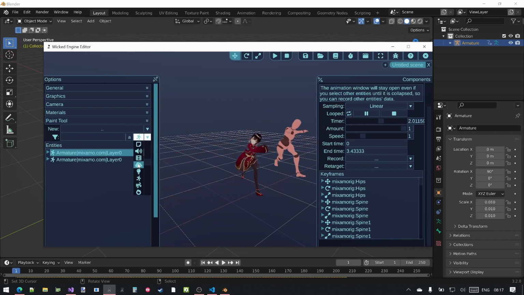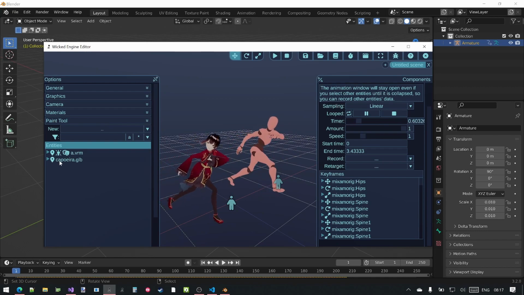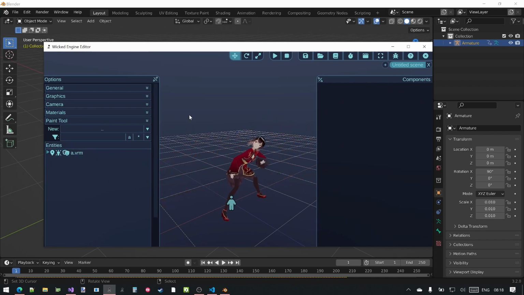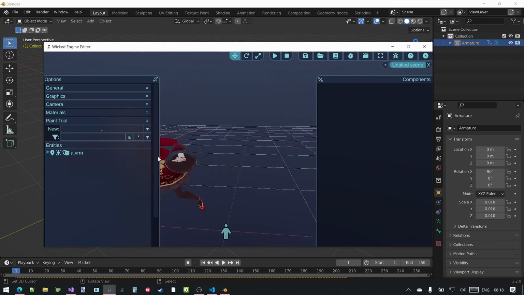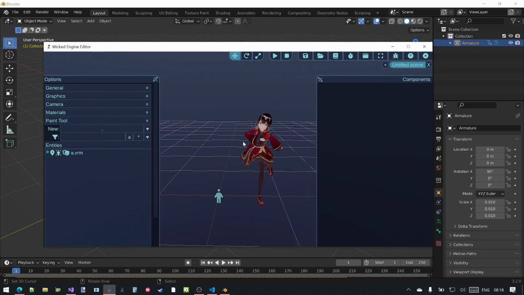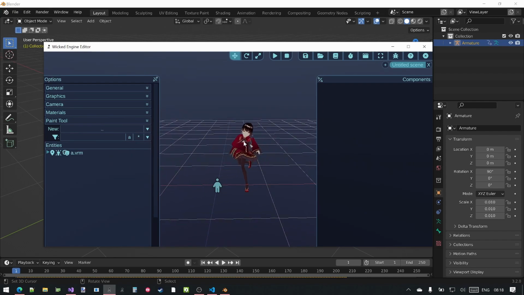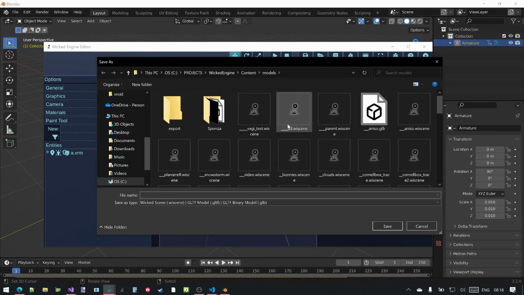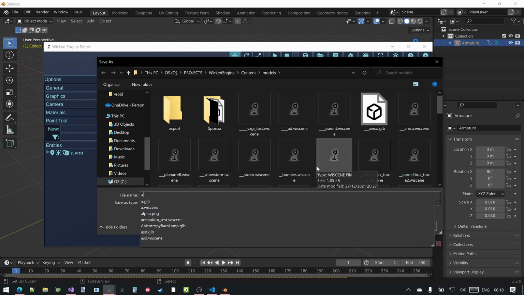Let's remove the entity filtering, and you can delete the Mixamo character model to just leave your character model only in the scene with the animation that you want. You can save this character model as a new WI scene file, like A.